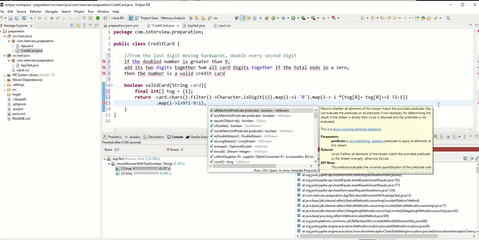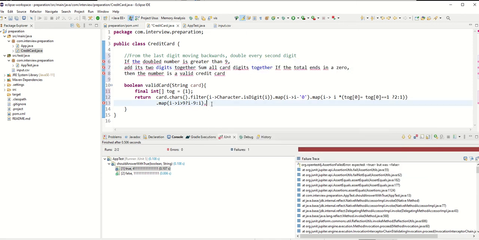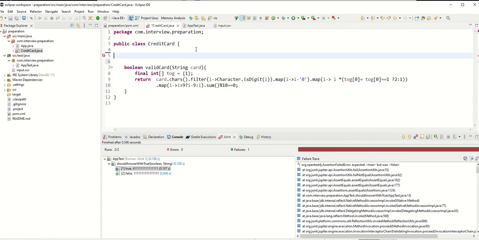Then sum all the digits. To sum all the digits, we have a function called sum. So when I sum it, they are trying to say that the total should end in a 0. To check whether it ends in 0 or not, if we take it mod 10, we can see whether it ends with 0 or not. That will say whether it is a valid credit card number or not. So this is going to be my logic.